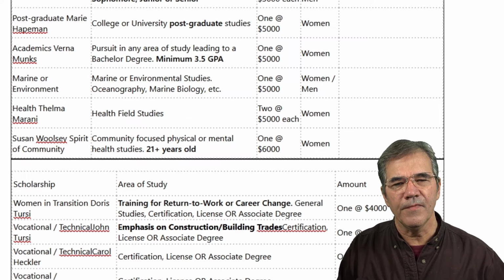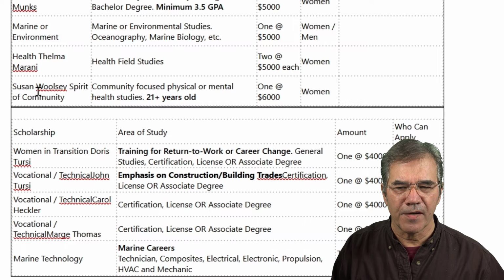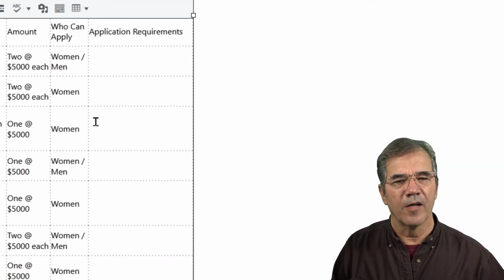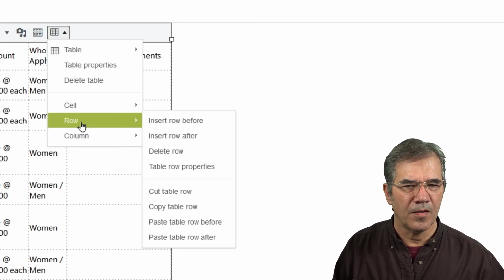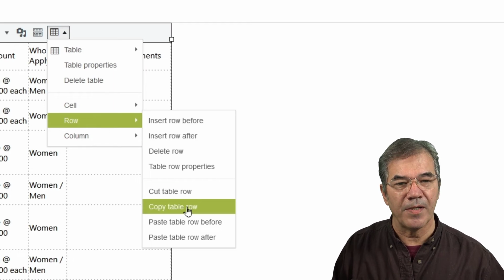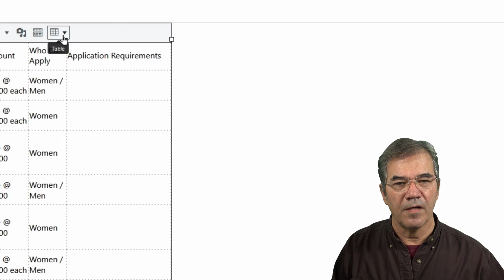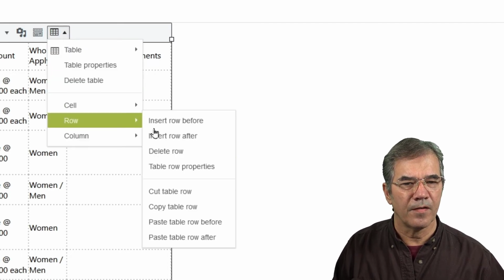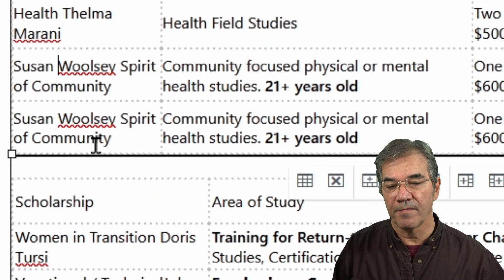Now, Control Z is clearly your friend. Now, if I click on this table again, I don't think a right click does anything for me now. And I go back up here to table, row. Ah, this will do it. Copy table row. And then, same thing, row, paste table row after. So now we've got a duplicate.